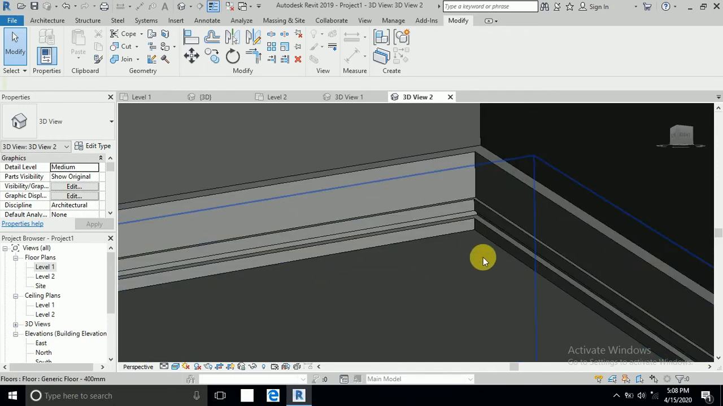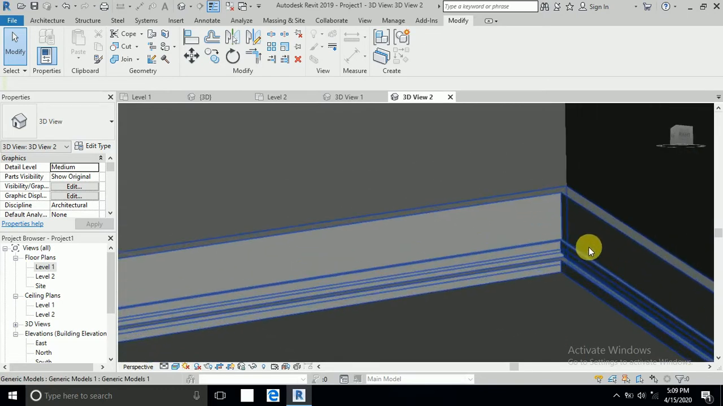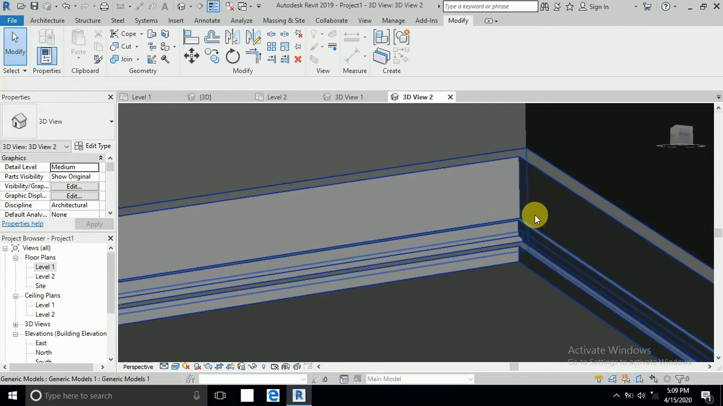Assalamu alaikum. Today I will show you in this tutorial how to create a skirting as per your design like this.